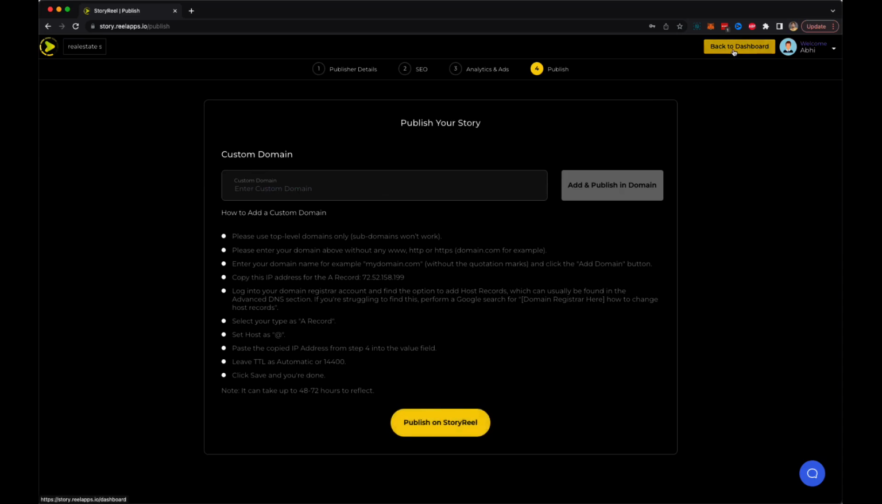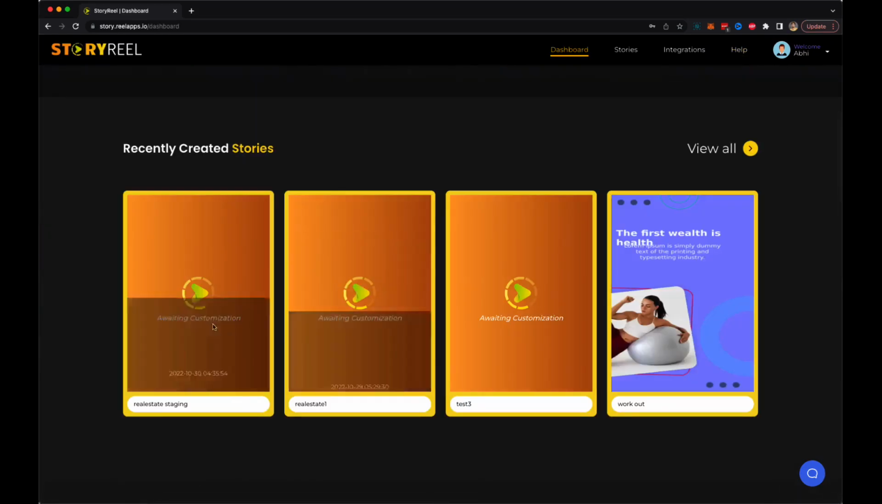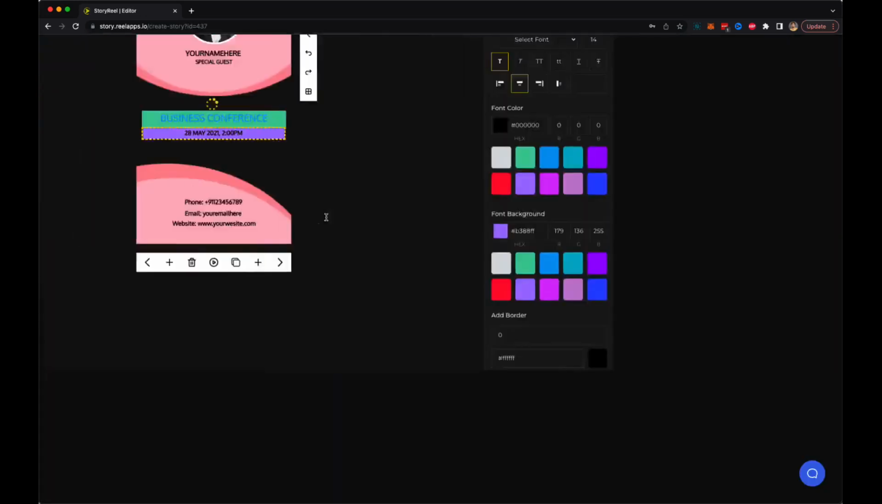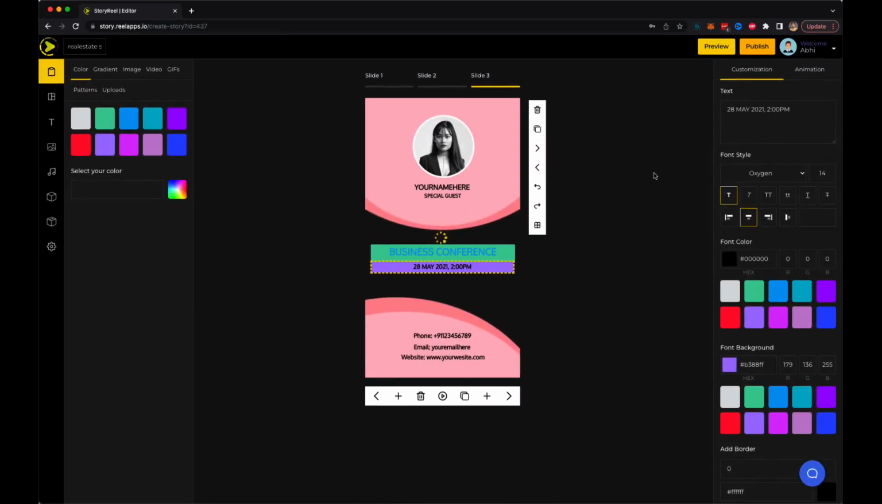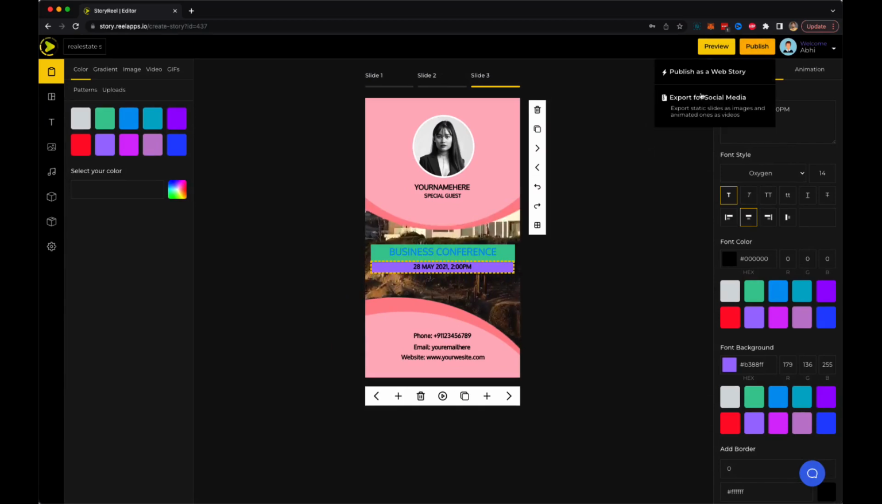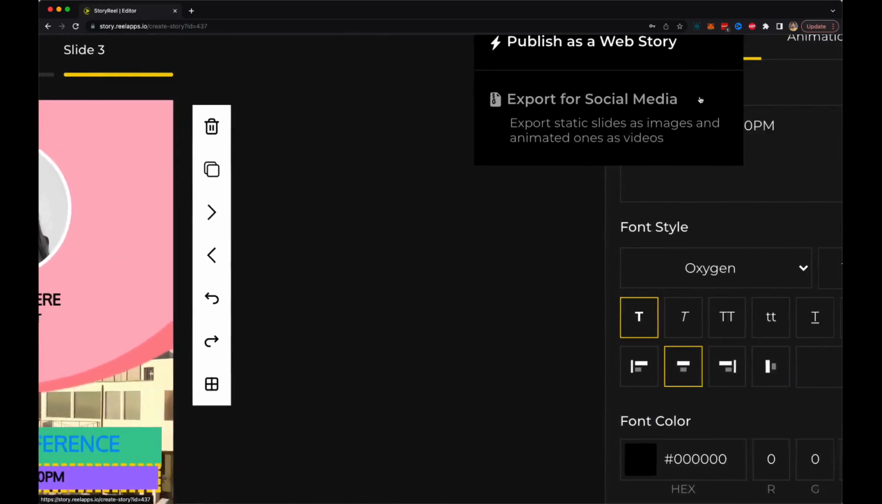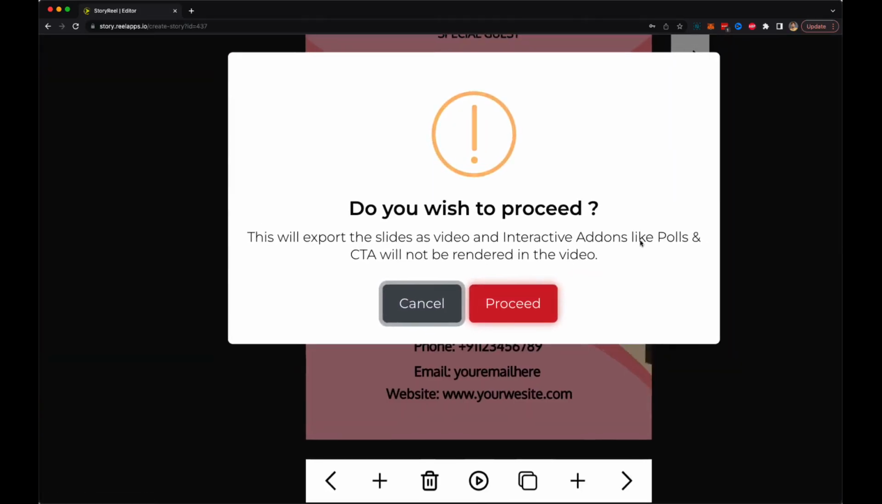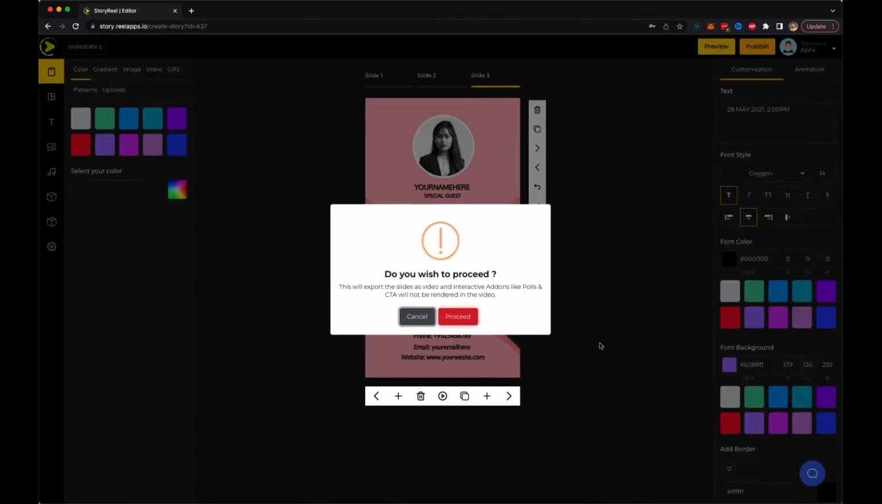That's it. Now once you're done playing with it, it'll automatically save the story. You don't have to save it, so all your changes are automatically saved, right? Now if you want to publish it as a video story for social media, you click on export for social media, right? Now the only thing that's going to happen is when you add interactive stuff like locations or polls, those will not be included in the videos, because the video, which is MP4, does not really support that sort of stuff. So it'll remove those, and then it'll just render the video and let you download that video.